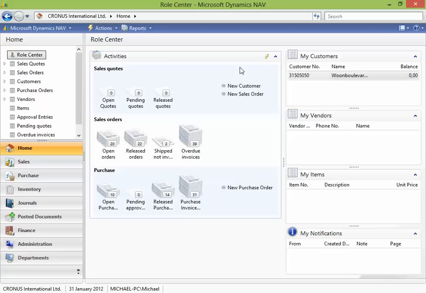You could have various roles, and Microsoft Dynamics Express comes pre-configured with roles for CEOs, for purchase procurement officers, or clerks within the organization. If we look closely at the role center here, we can see there are various activities. Activities for sales quotes, sales orders, and purchase orders. We can see there are various icons. Some of these icons have numbers in them. For example, the Open Orders icon has a number of 20. This tells us that there are 20 open sales orders on the system.